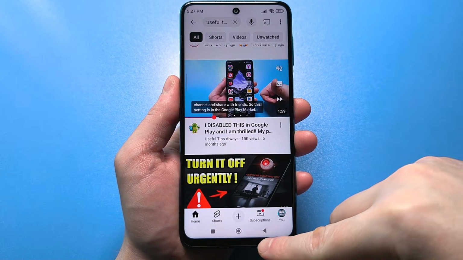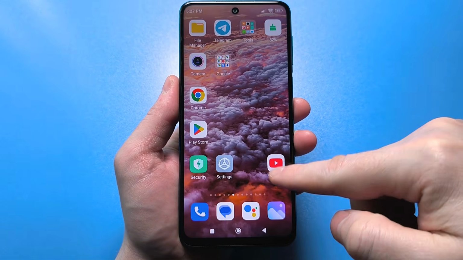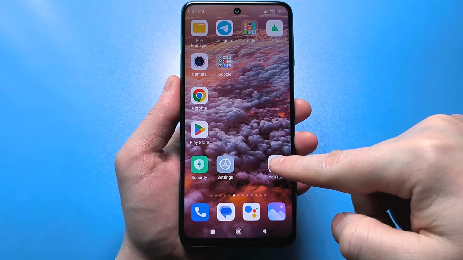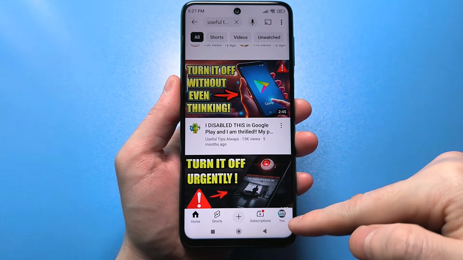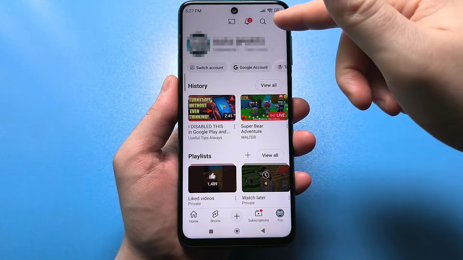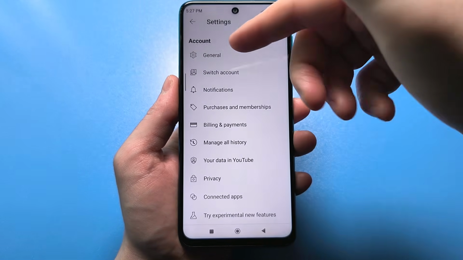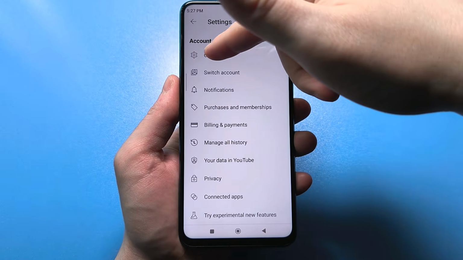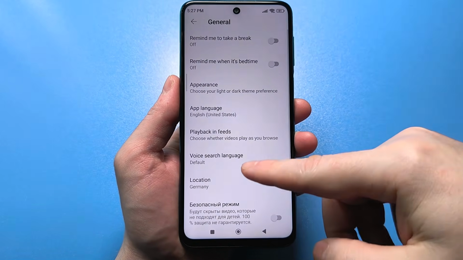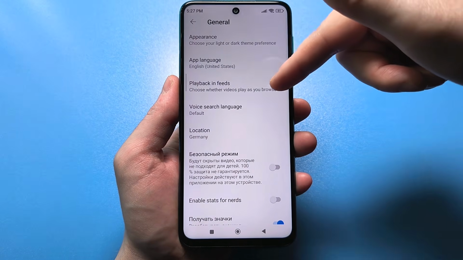So let's start by making it clear where we're going. Here's our YouTube app. Go to the YouTube app itself. Next, click on your avatar in the bottom right. And click on the gear here. Next, we have General Settings. Here's the very top line. Click on General. And now look, scroll down here and find the setting called Play in Feeds.